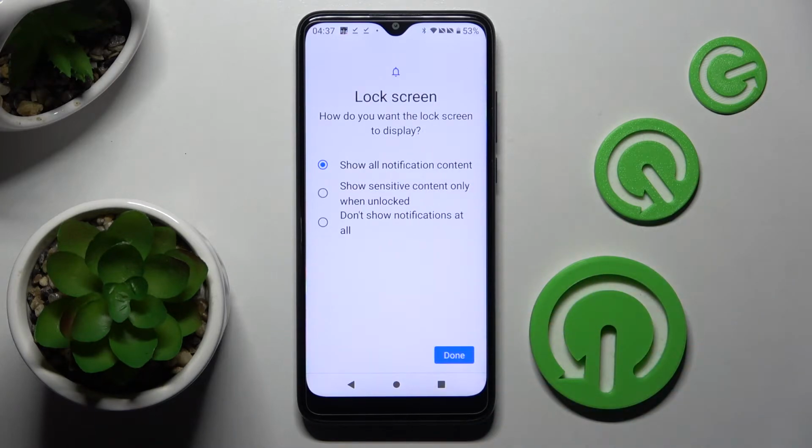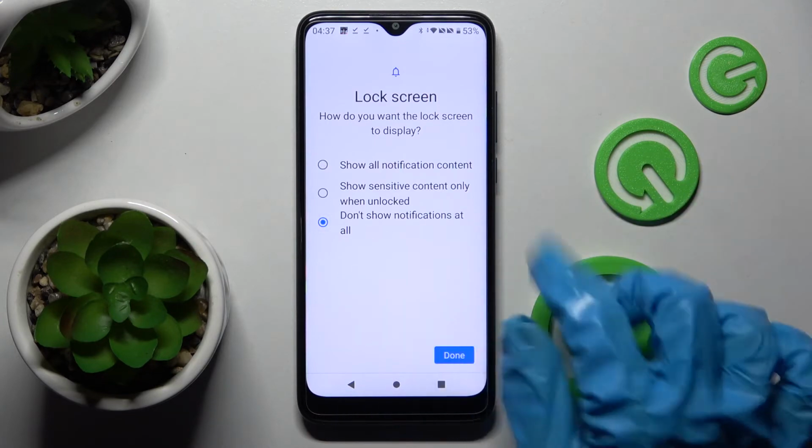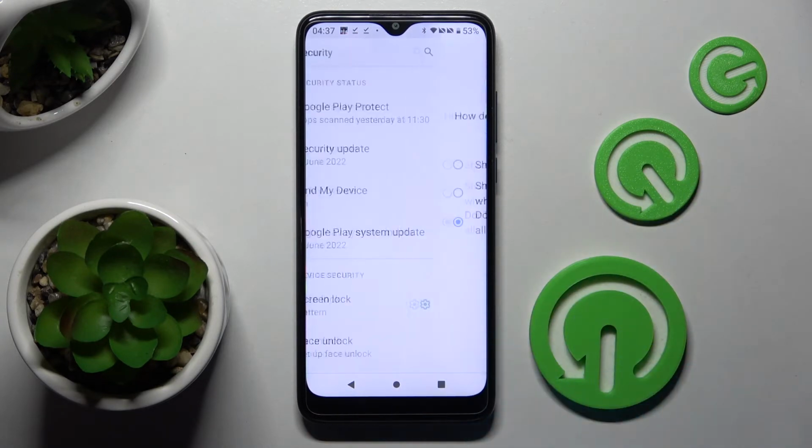Over here, answer this question. How do you want the lock screen to display your notifications by choosing one of those answers? I don't want any, so I will go with don't show notifications at all and save my choice by choosing done at the top right corner.